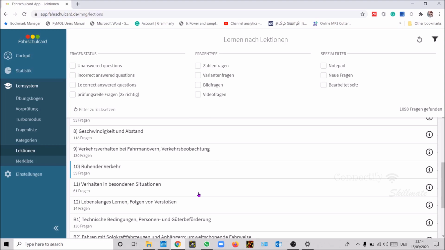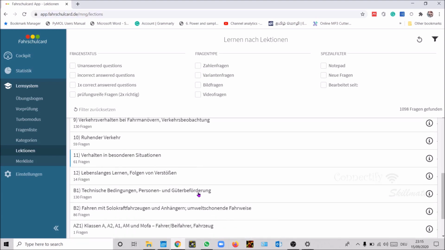So when you go in an Einbahnstraße, which is a one-way road, and maybe there are parked cars on the road, how you have to behave comes under this Ruhender Verkehr. Verhalten in besonderen Situationen is like you have a special situation and how you have to act. Lebenslanges Lernen und Folgen von Verstößen. So this means what you have to know for your entire life when you drive, and what happens if you make a mistake. Those questions come under this.